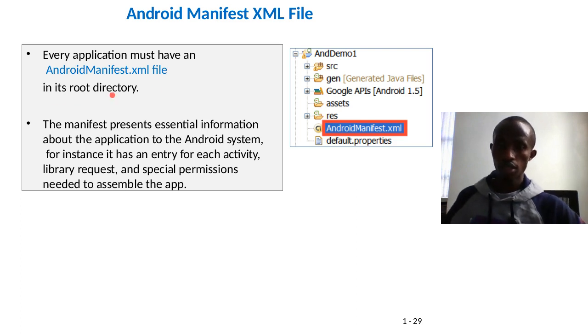So the Android manifest, like I've said, is supposed to contain metadata, information about your application. It will tell us something like which API level you are using, which is the first activity that will be launched when your application is run. Things like that.